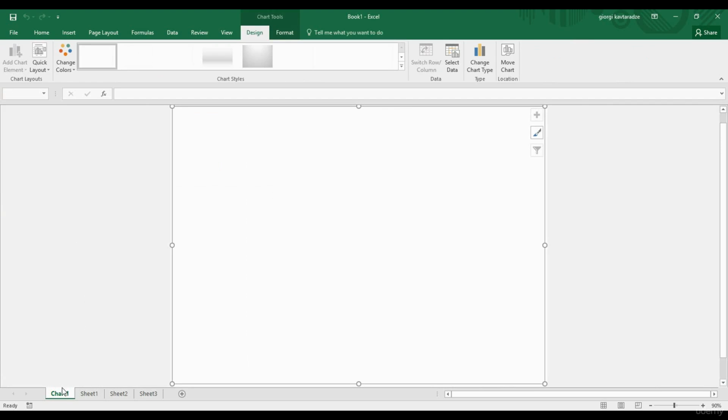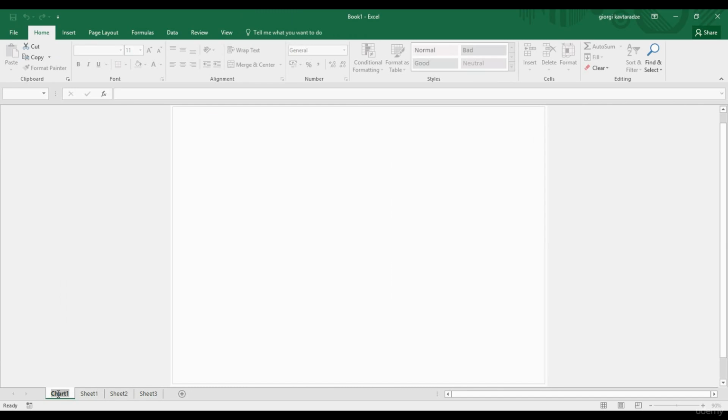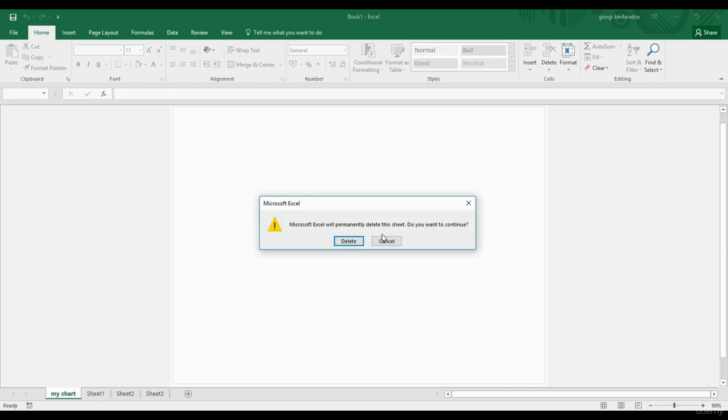To rename the sheet, we can right-click on the Sheets tab and choose the Rename command. We can also double-click on the tab and type a new name. To delete a sheet, right-click on its tab and choose the Delete command.